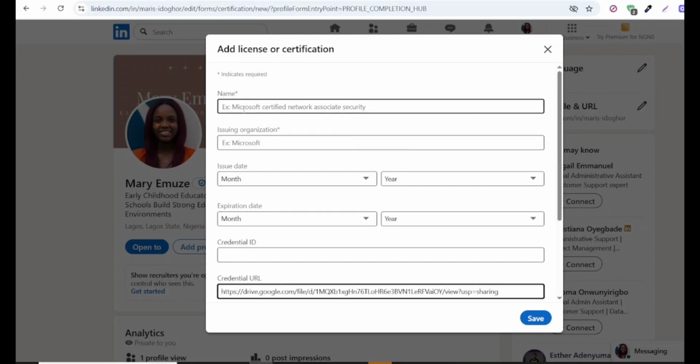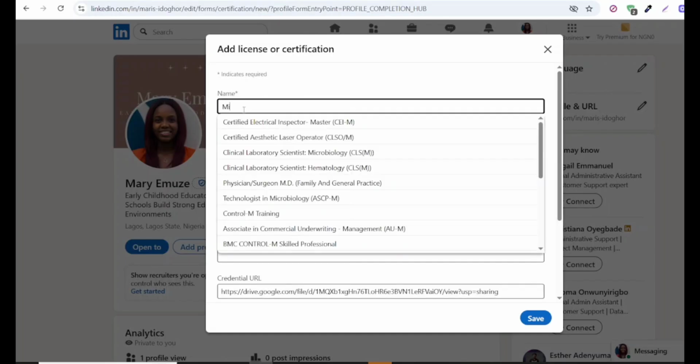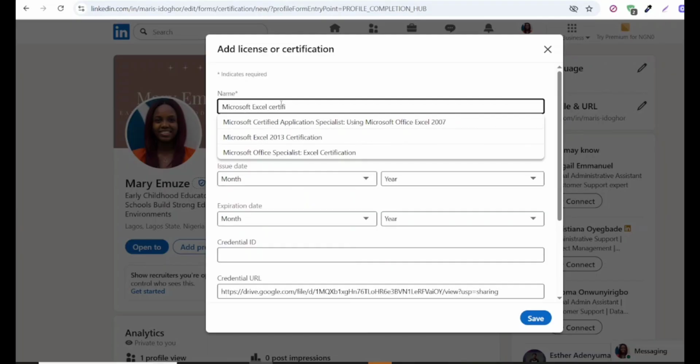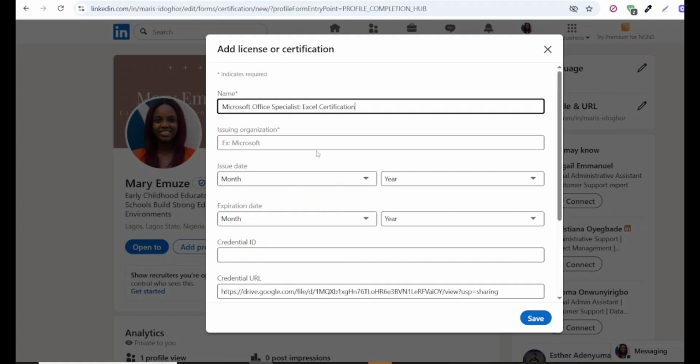So the name is Microsoft Excel. So that's the name of the certificate. Let's just see on the screen. So what's the issuing organization? Is Coursera.